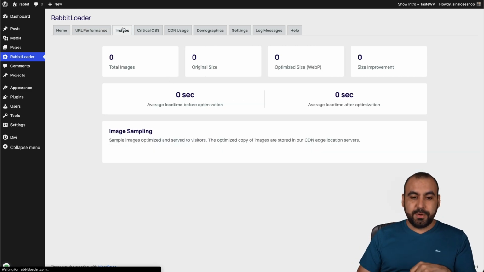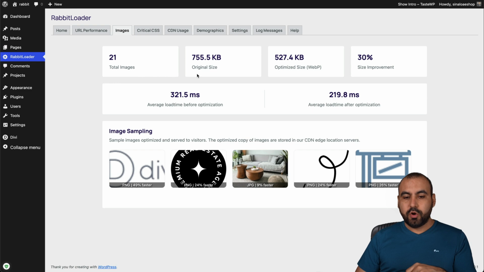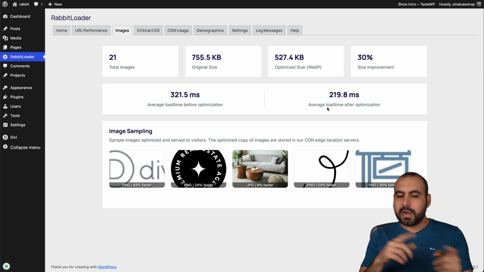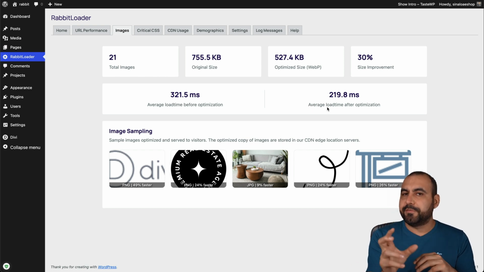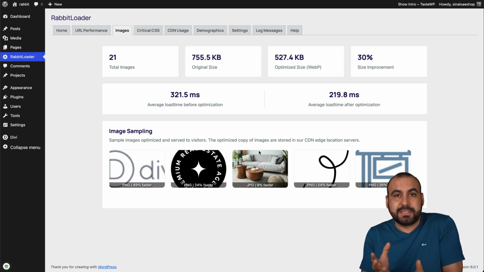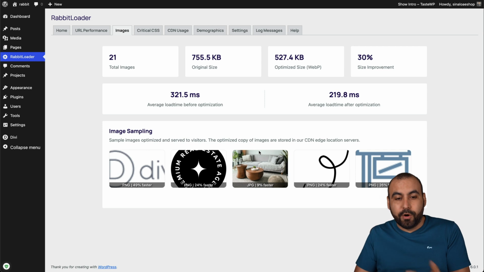For the images, here we go. Total images, 21. Original size, optimized size with WebP. Size improvement, 30% on average. Average load time before optimization and average load time after optimization. So not a big difference, but the big difference that counts for Google page speed is changing it to WebP. So these are already optimized images that were optimized a bit more, okay?